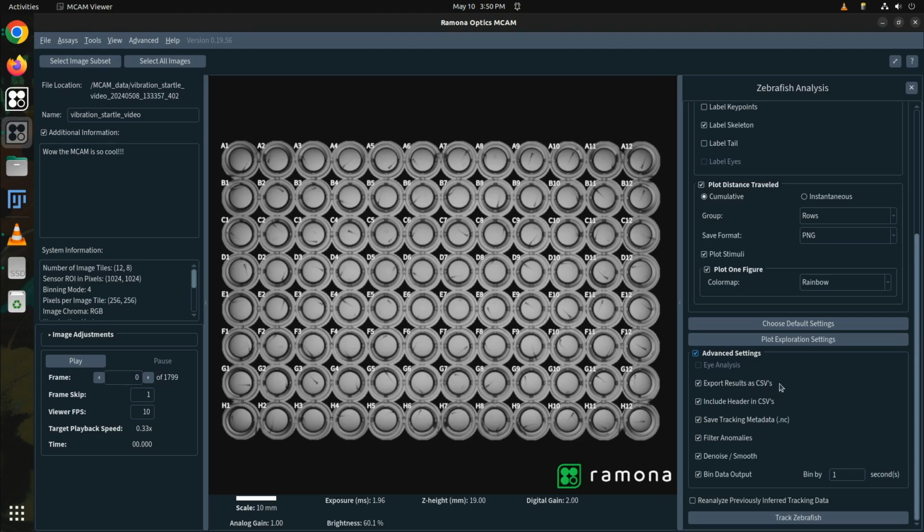Export results as CSVs is pretty self-explanatory. We find most users are more comfortable interacting with spreadsheets of data output by systems rather than delving into data management using Python, so we export all data in CSV format and we include a header in these files, which includes information about the tracking model used and other parameters used in the analysis. It is generally a good idea to keep this header for future reference. Save tracking metadata saves all tracking information in a new NC file named tracking metadata following analysis, and I recommend keeping this file too. This file is what you want to use for further custom programmatic analysis.